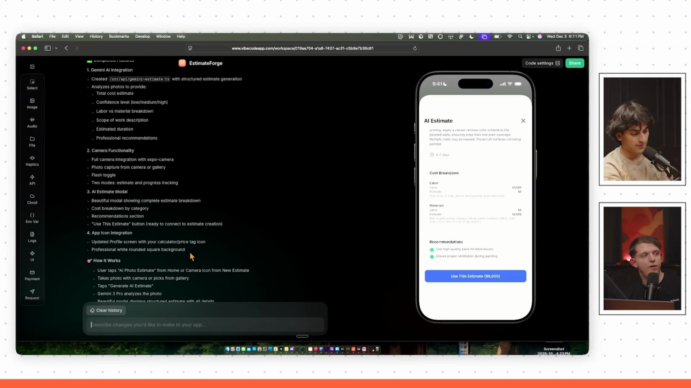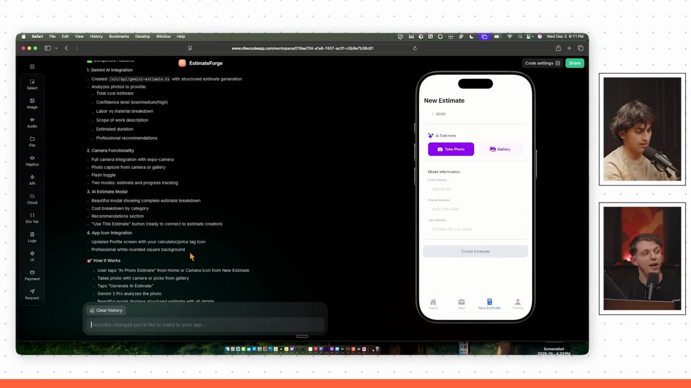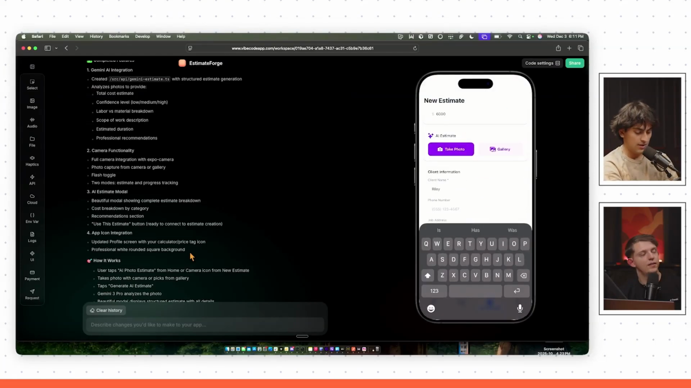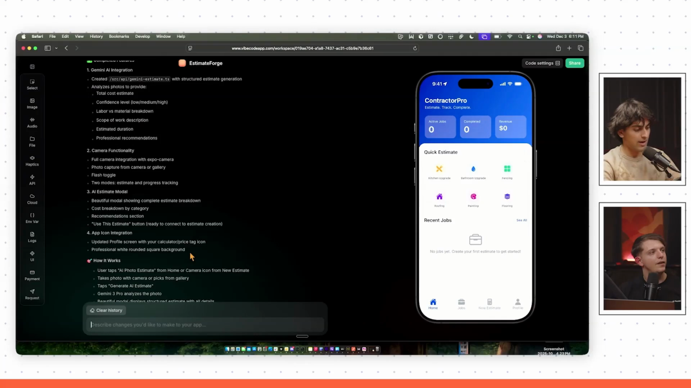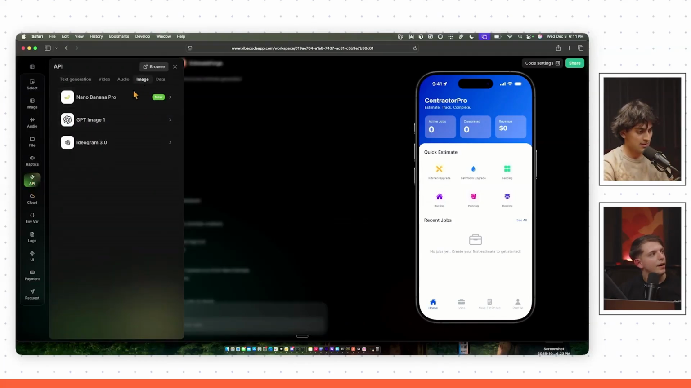We should just get the MVP up and add this. Should we add the paywall or should we do the Nano Banana next? Nano Banana would be like one prompt, so let's get that and then we'll do the paywall and start accepting payments. Sounds good. Okay, so I can go over to the API tab and then go to Images, Nano Banana Pro, the new one.